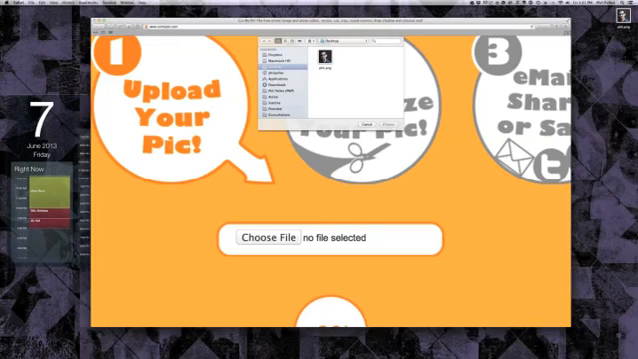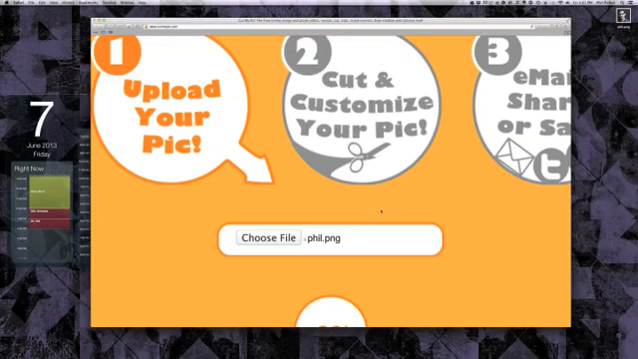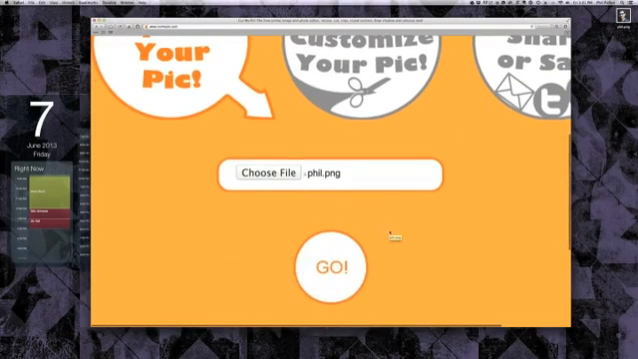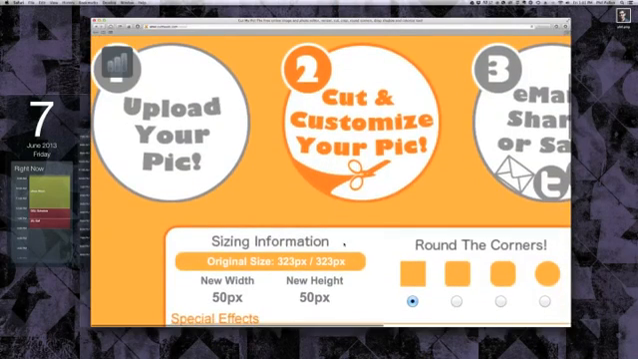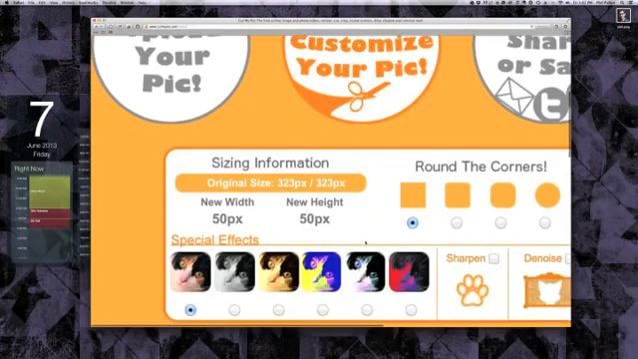And then select the display picture you want to use. It's going to have rounded edges. That'll take a minute to upload after you click Go. And now the fun part. You get to cut and customize your picture.